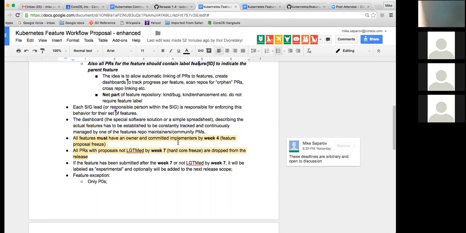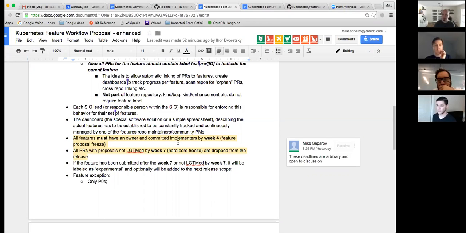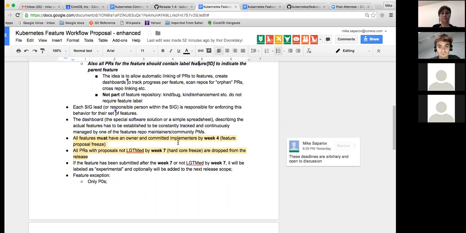What happened in 1.3 is there were a bunch of features which came out of SIG 6. They were marked P0, and then midway through the cycle, it turned out that nobody was implementing them because resources were moved. So, to avoid this situation.